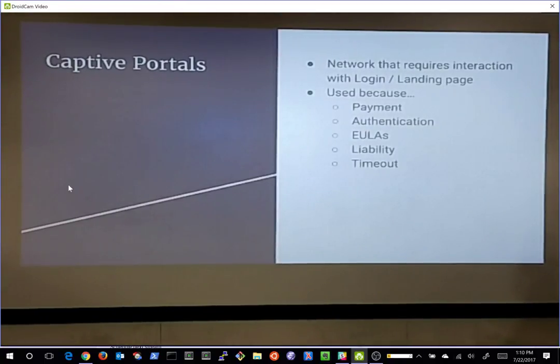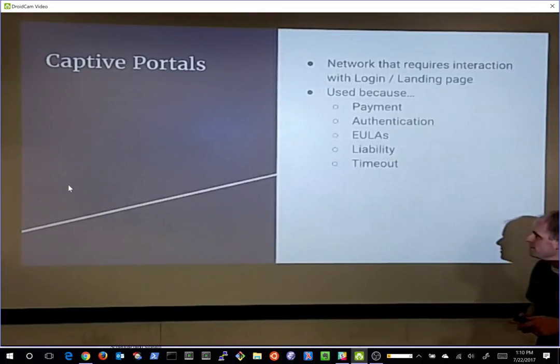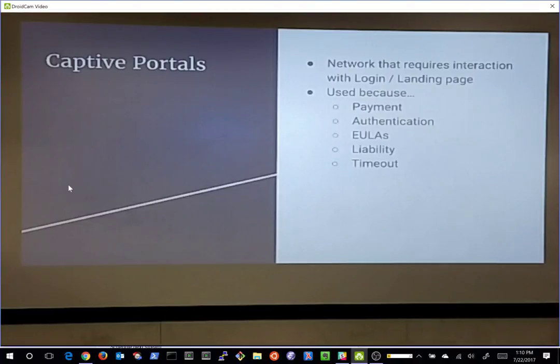So what is a captive portal? It's a network that requires a login and/or a landing page, and it's used for all these reasons: payment, authentication, EULAs, liability, or also timeout. One thing that we've all encountered in this room is that Stanford will let you stay on for a little while, and of course they don't want you to just run on this network forever. They would like you to occasionally take some human action in order to continue to use the connection, which causes Dennis trouble every single time we're here.